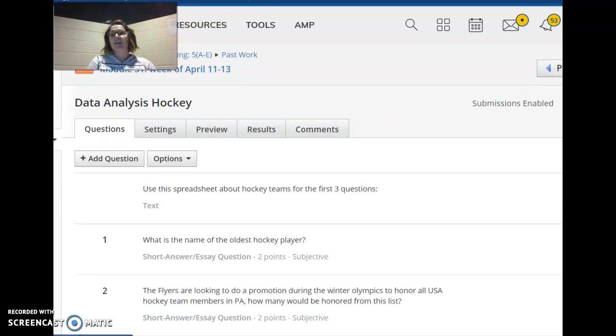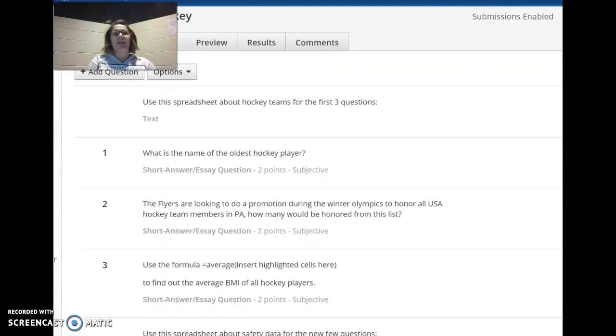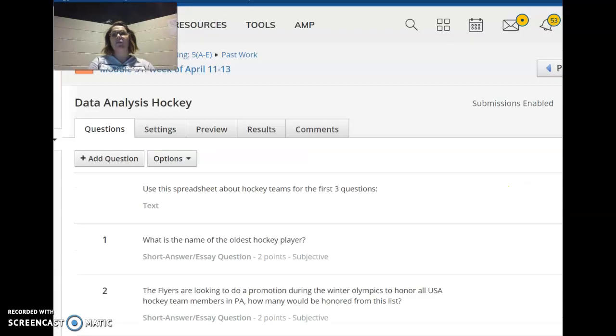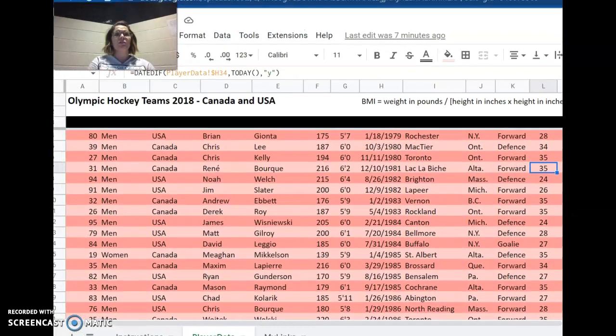In your questions, it's going to explain to you that you want to use the hockey spreadsheet for the first three questions. It's asking you the oldest hockey player. The Flyers are looking to do something with team members just from the United States, and then also to do an average formula. So I'm going to come over here to my hockey spreadsheet, and I'm going to mostly do a lot of pretty basic stuff here.